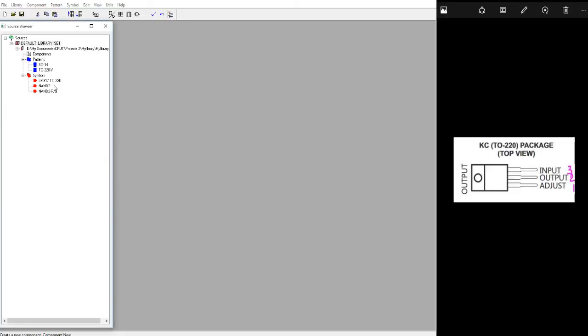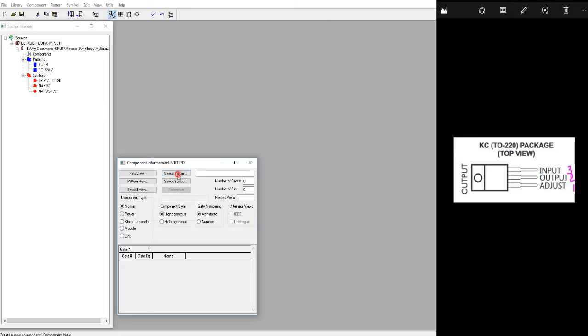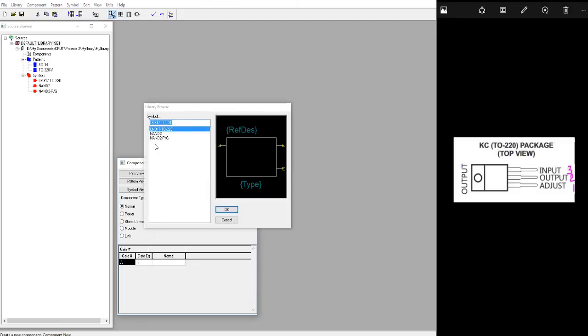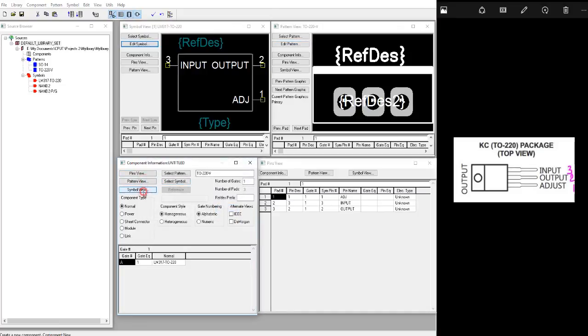Then basically what you'll see is you'll get a loading like this. Now in my case I've just added a few library components because I'm going to do two components as in this example. So first of all we need to go component, new. We choose the library that we want to store the component in. Next we choose pattern. We choose the TO220. Next we select symbol. We choose the symbol. And then we go pin view, pattern view, symbol view.